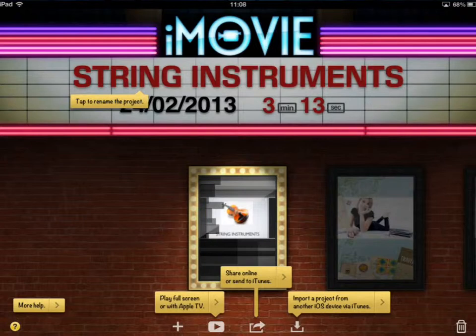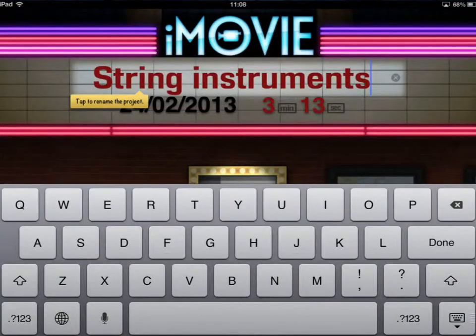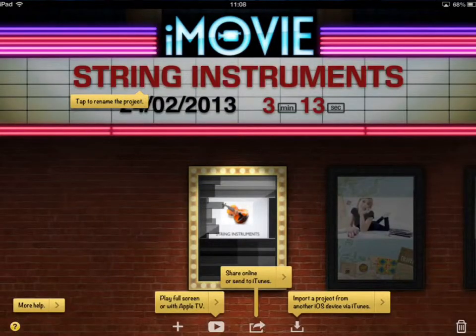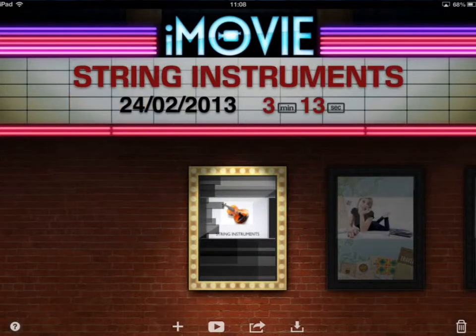At the top you've got a variety of bits of information there about your movie. You've got the name of it, and if you want to rename it you just simply tap on the top as it suggests and type in what you want it to be called. And below that you can see what the date was when the movie was created and how long it is.